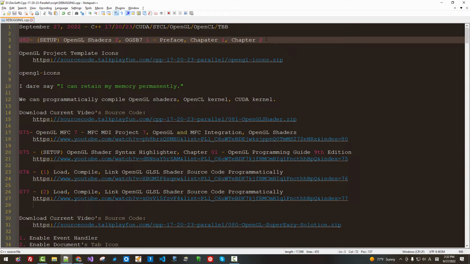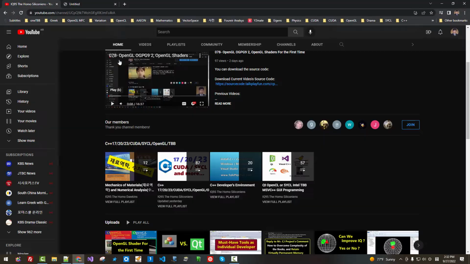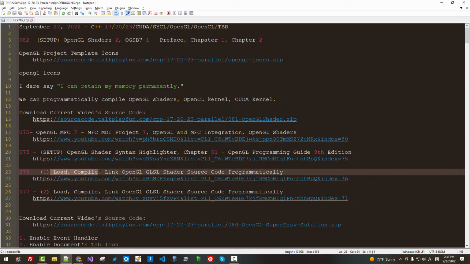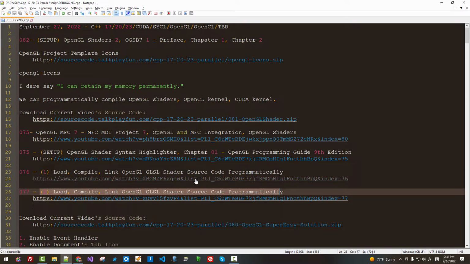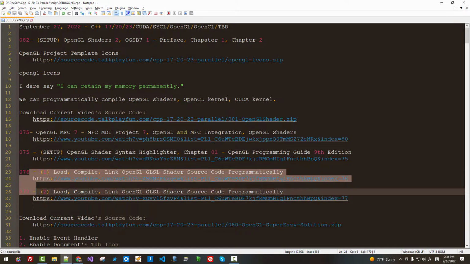In this episode, we will learn samples in chapter 2, OpenGL project template icons. Please double-click this link. I explained how to load, compile, and link OpenGL GLSL shader source code programmatically in this video. Also, in this video, I will not explain how to load, compile, and link OpenGL shader source code programmatically again. If you are interested, please watch these two videos.